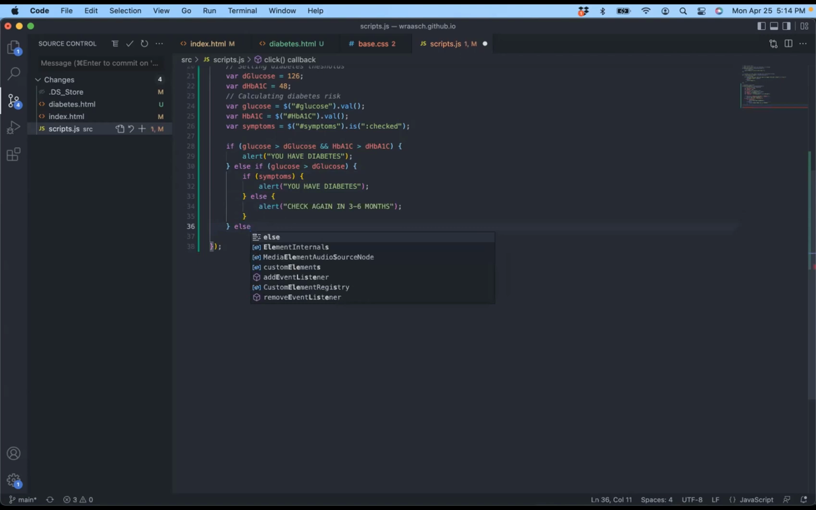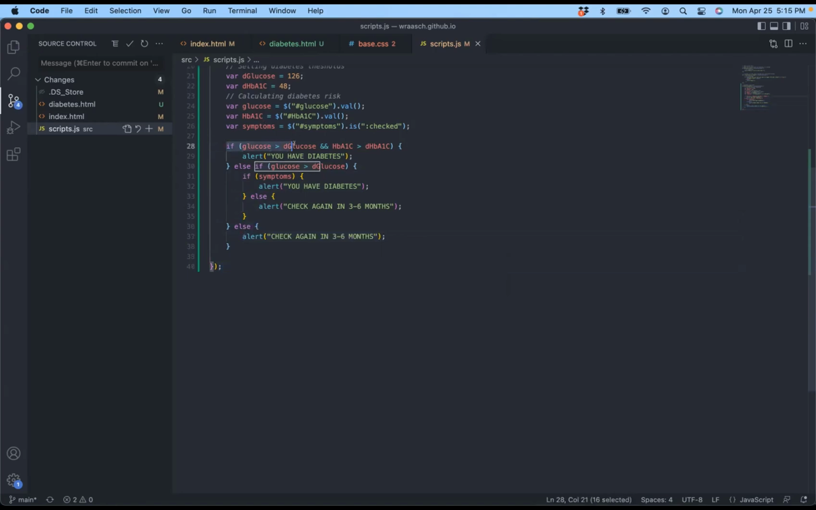And then otherwise give them that 3 to 6 months. So what are we saying here? We're saying if both glucose and HbA1c exceed the threshold, tell them they have diabetes. If not, but at least glucose exceeds the threshold, ask if they have symptoms, or at least check whether they checked that box. If they did, tell them they have diabetes.